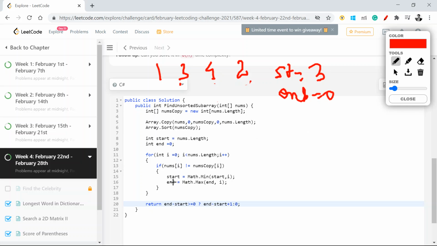What I'm going to check is if nums[i] is not equal to numsCopy[i]. My numsCopy will be 1, 2, 3, and 4, so this is where it tells me these are not equal. So my start becomes Math.min(start, i). In this position, my i value will be 1, so it will be min(3, 1), which is equal to 1. So my start position became 1.